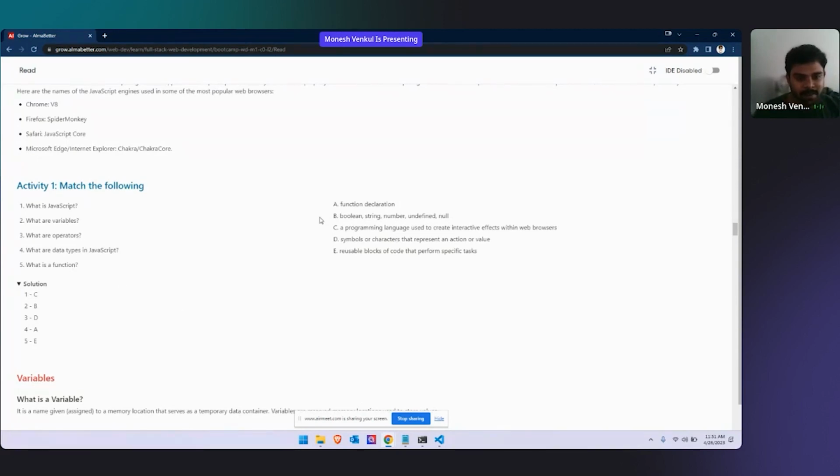Many are saying operators D is correct. Operators 3, right? Okay, a variable cannot be a symbol. But then what is a variable? There's nothing given related to a variable here. They said 2 is B, right? Then what are data types?